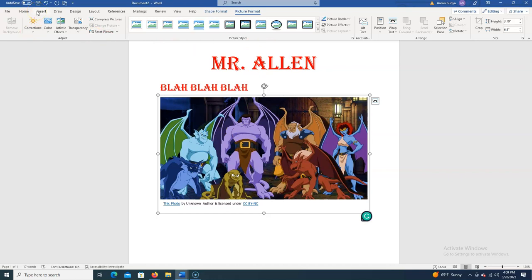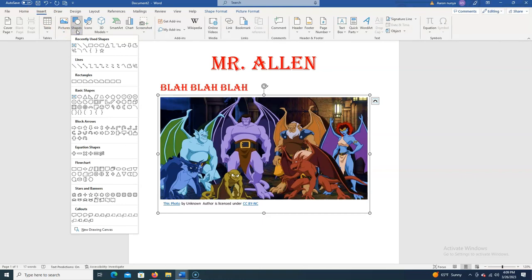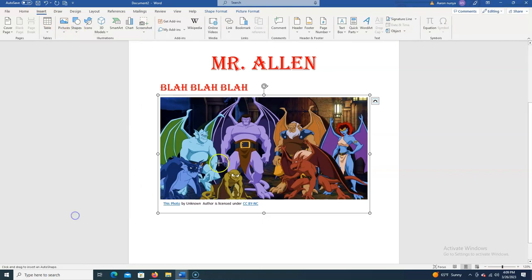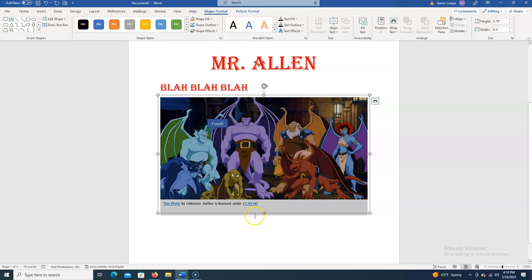So you can make this kind of like a comic book if you want to. So you would go to insert, you would go to shapes, and then you would go down to callouts. So I could put a word bubble here. And, well, he always liked food in the series, so I'm just going to put food. And then as you can see, now there's a comic book style word bubble.